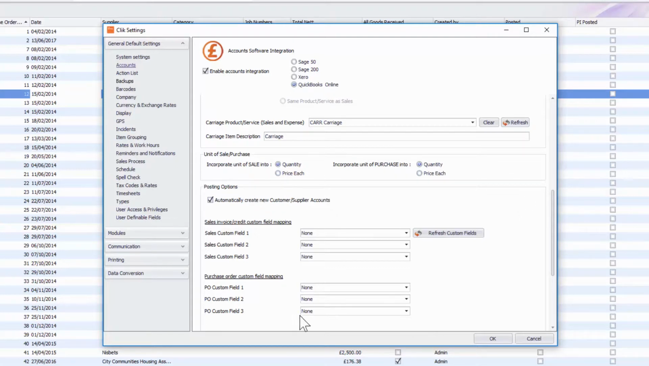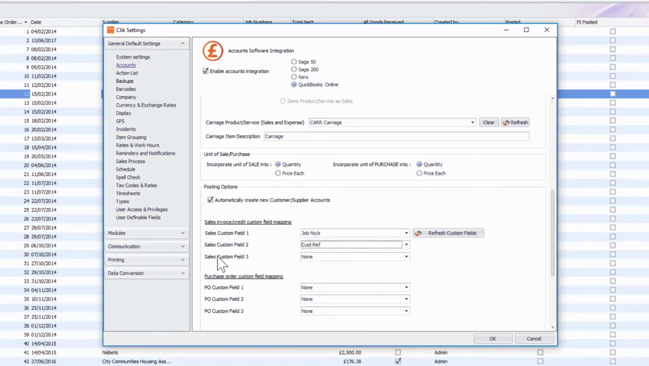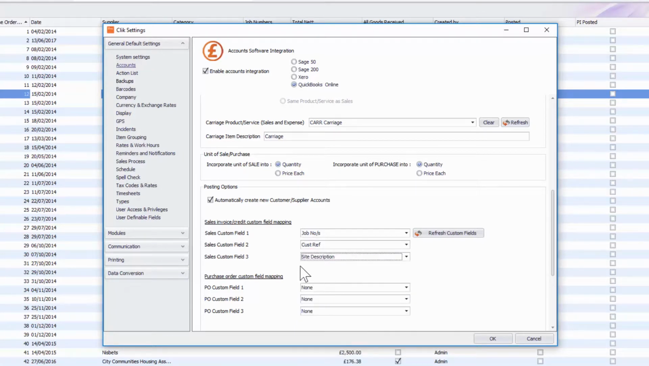And you've also got your posting option. When you're posting to QuickBooks, you'll notice that you have some user fields in QuickBooks, and you can post various information from your Qlik invoice into these user fields. For example, for sales custom field 1, I might want the job number to go in there, in field number 2 I might want the customer reference, and in field 3 I might want the site description. You can do the same with the purchase order as well. So I'm just going to select a couple here.